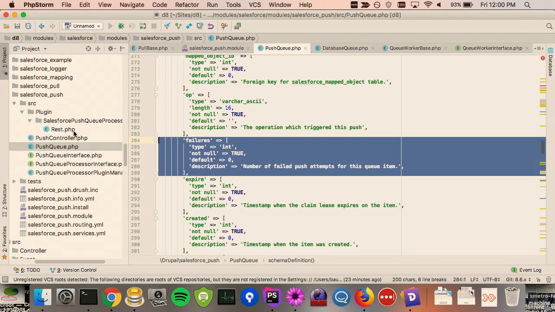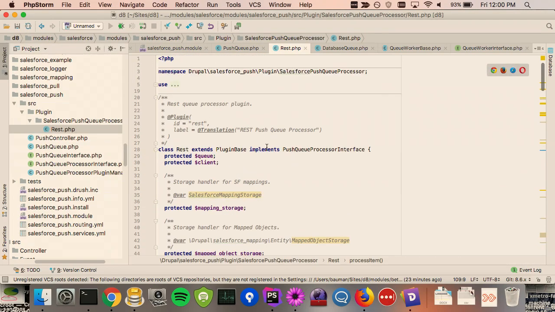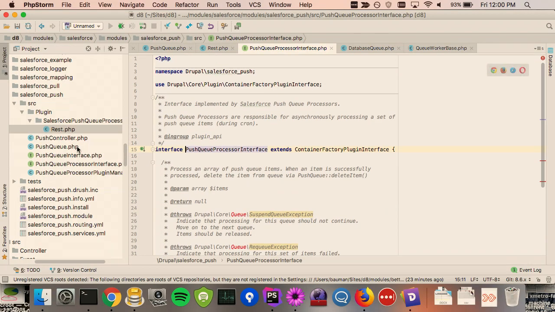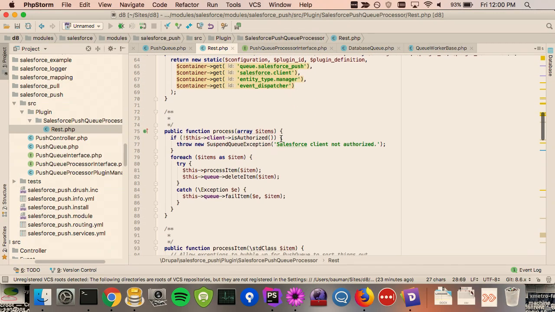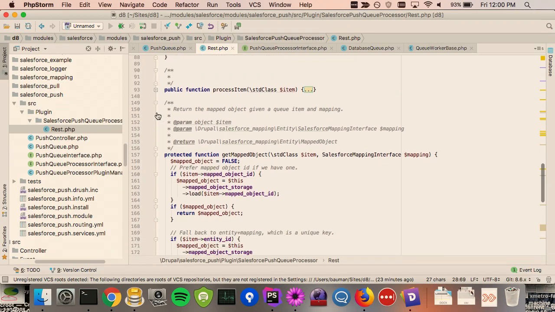And then I also have a queue worker, the push queue processor. No, this is not a queue worker. Sorry. It works like a queue worker. It doesn't implement the queue worker interface. It works a little differently. But I have a process item method, just like I did in the queue worker interface. It just doesn't happen to implement that interface because that interface doesn't give us anything.